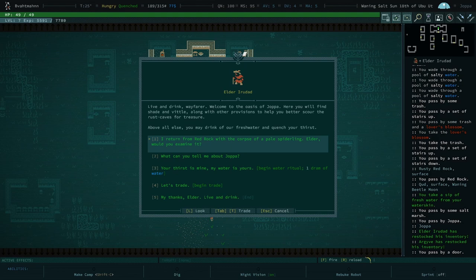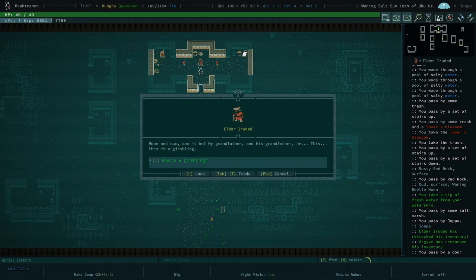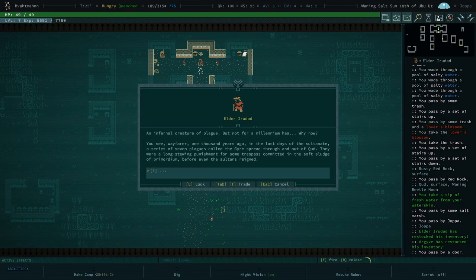Live and drink, Wayfarer. Welcome to the Oasis of Joppa. Here you will find shade and victual, along with other provisions to help you better scour the rust gates for treasure. Above all else, you may drink of our fresh water and quench your thirst. I return from Red Rock with the corpse of a pale spiderling. Elder, would you examine it? Yes, one. Moon and sun, can it be my grandfather and his grandfather? This is a Gershling. What's a Gershling? An infernal creature of plague, but not for a millennium has.